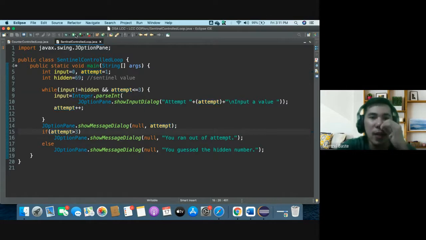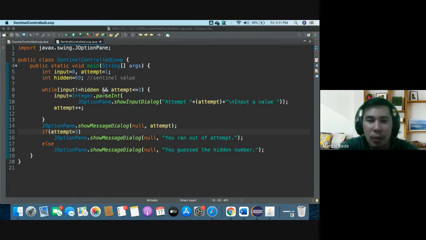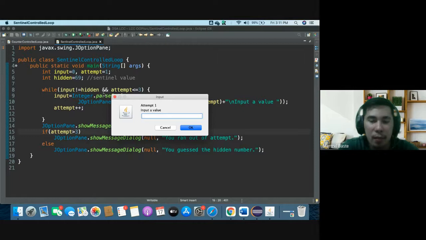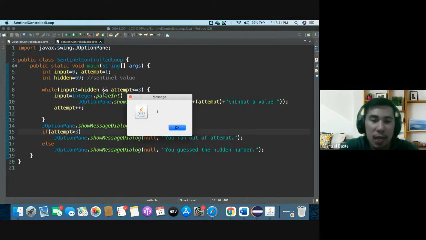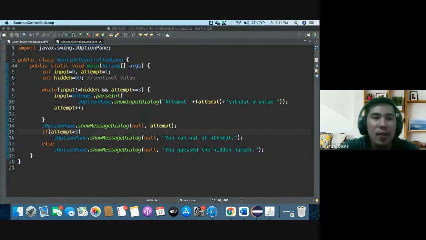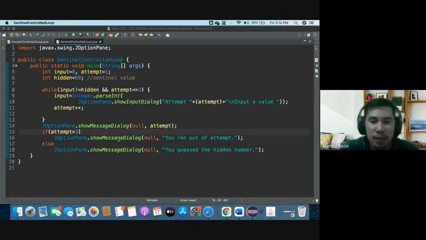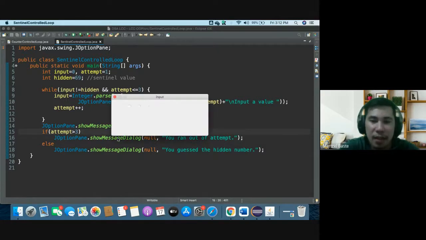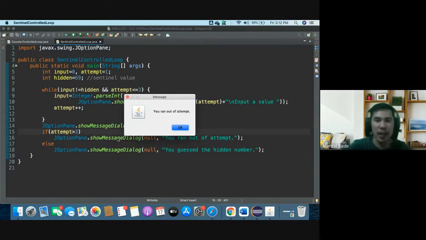So let's try guessing within the attempts. So 3. So you guess the hidden number. Yeah, that's it, no? So let's try again. So 19, 34, 90. So you run out of attempt. That's it.